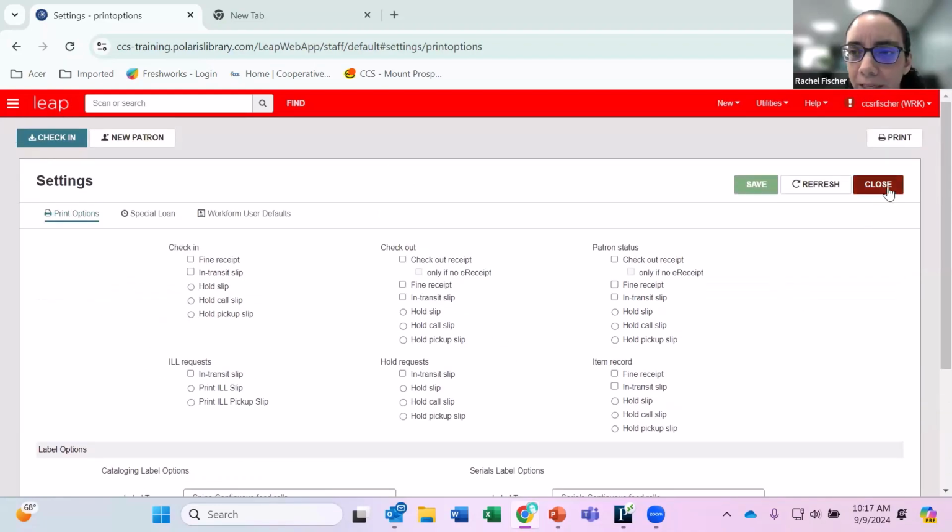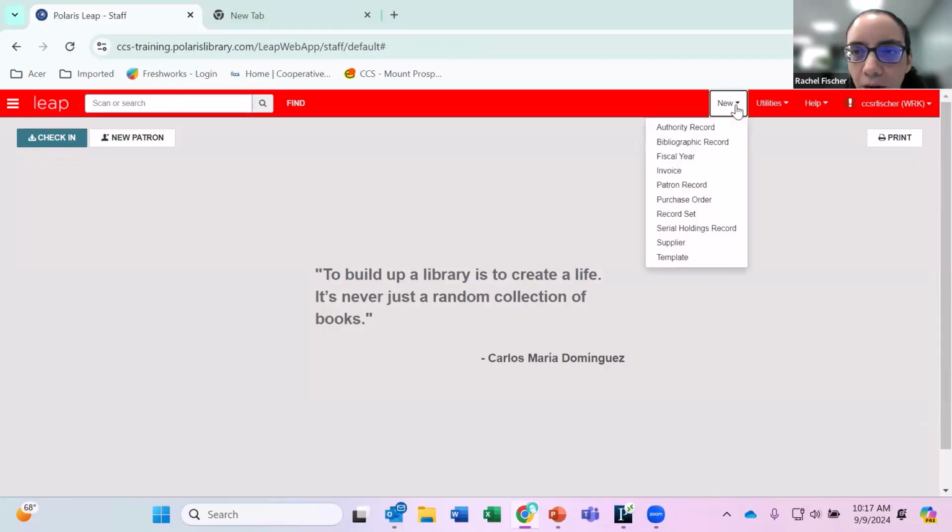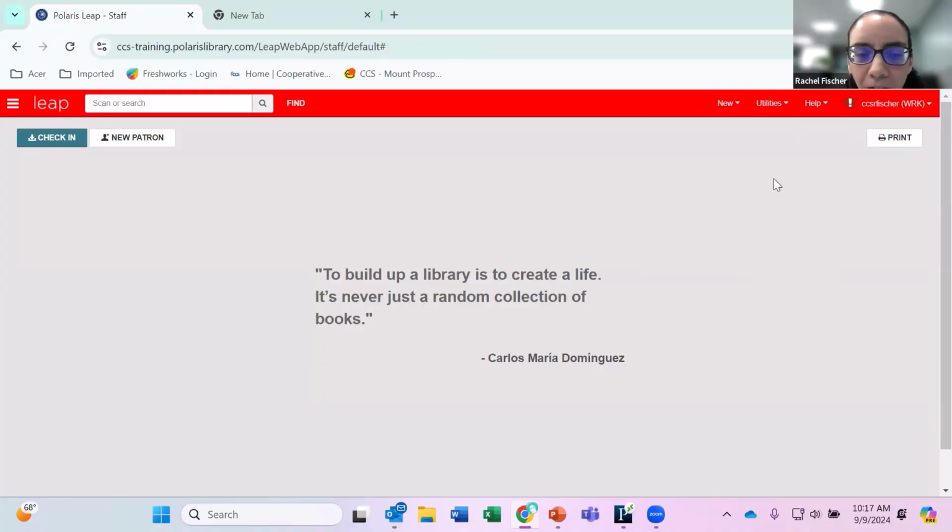You can feel free to take some time right now to just open up your drop-down menus and see if you have any questions about where to find anything. Let me know if you have any questions about these drop-down menus in the chat. Does anyone have any questions about the drop-down menus?